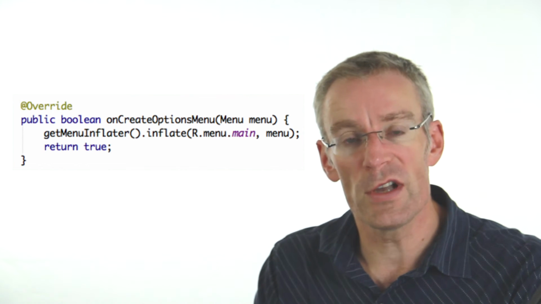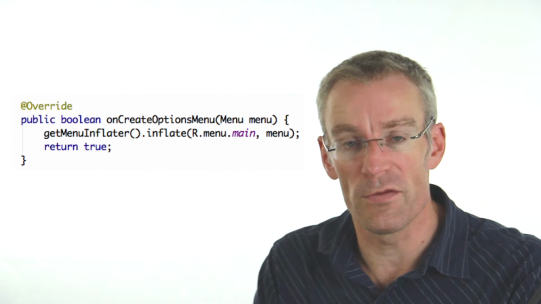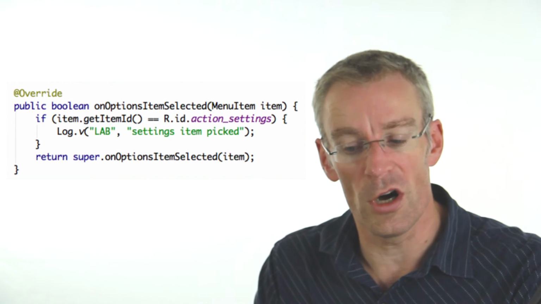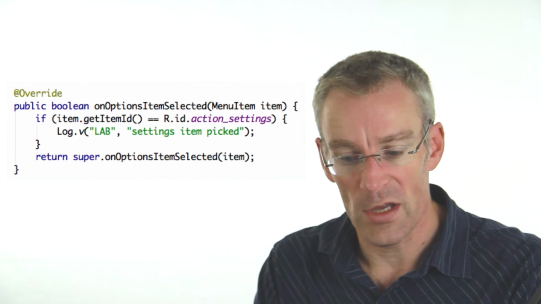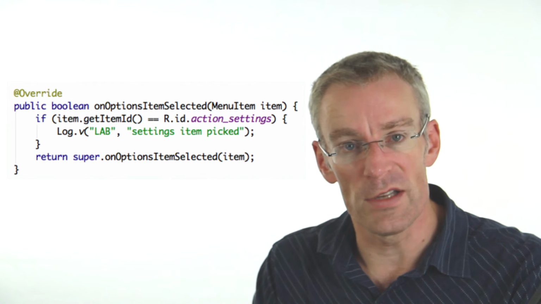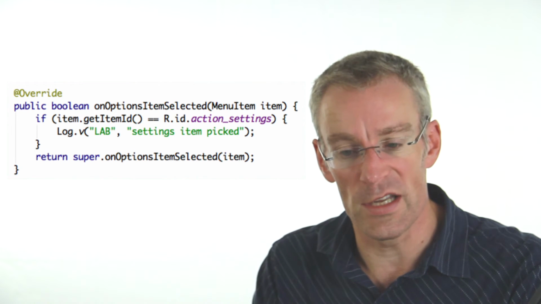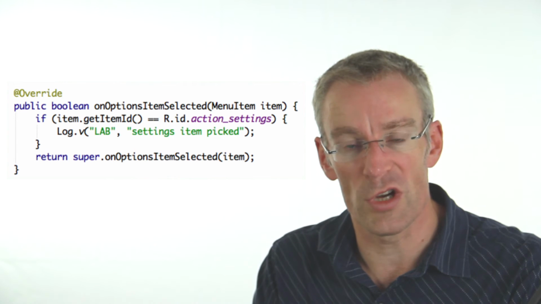So to create the menu we call a method called onCreateOptionsMenu. And when you create a new activity, this is already created for you. And to respond to menu clicks, there's a special method called onOptionsItemSelected. And we can check the item ID, and depending on what the item ID is from the menu, we can trigger different actions.